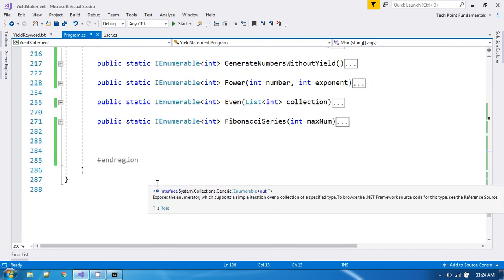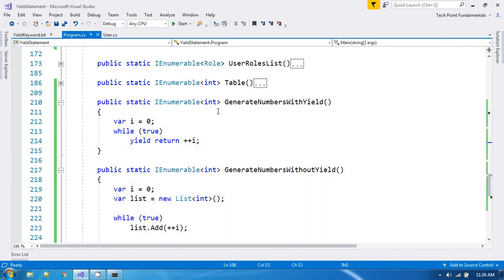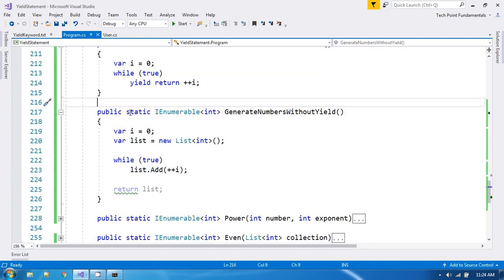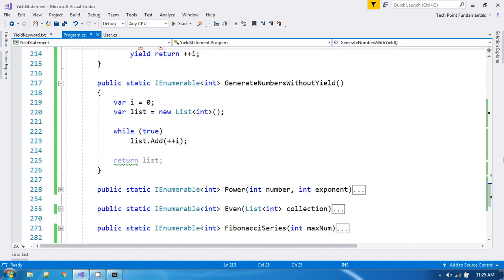I have implemented two methods, generate number with yield and generate number without yield. So here I am using yield return, and this is an infinite loop. An infinite loop is here as well. Here I is equal to 0 and I have assigned while true, return plus plus I. It will return the value of I after incrementing 1 again.